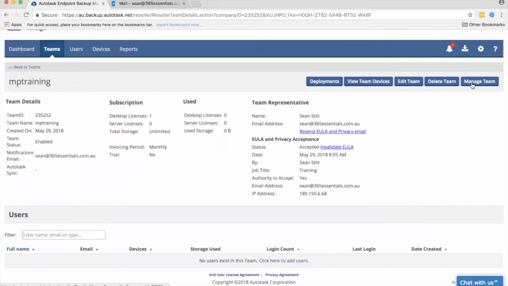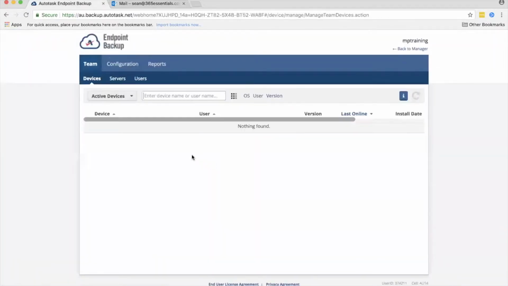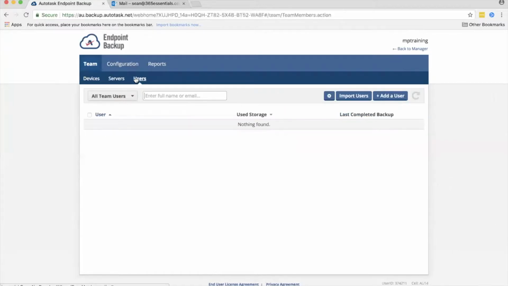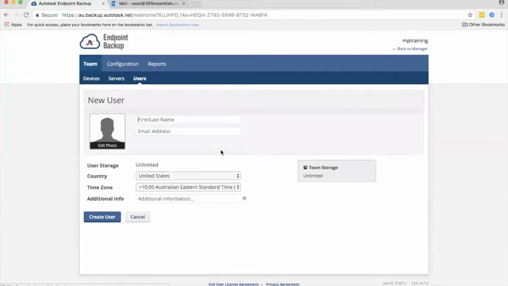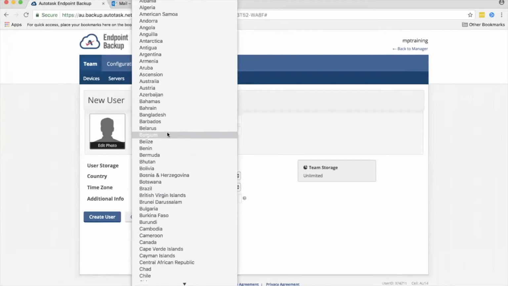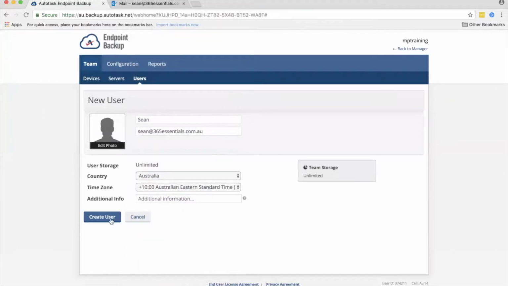Okay, we come across to Manage Team. Here we can see the devices, the servers and the users that are created. But first, we go to Users. We'll add a user. Now, unlike Workplace, they will not receive an email. It's a bit of a different setup. So we'll set their time zone and then click Create User.